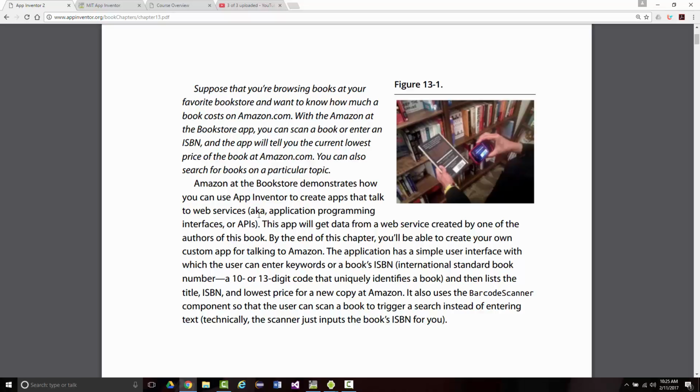This app will get data from a web service created by one of the book's authors by the end of the chapter. Ideally, we should be able to create our own custom app for talking to Amazon. We'll try it. The app has a simple interface where the user can type in the ISBN number, which is either a 10 or a 13-digit code that uniquely identifies the book, and then list the title, ISBN, and lowest price for a new copy available on Amazon.com.